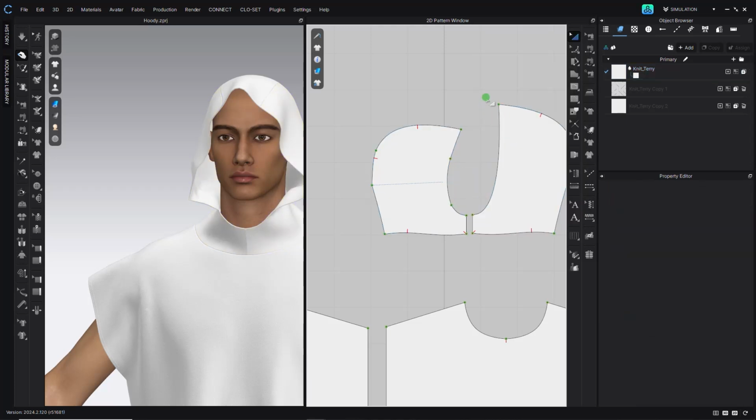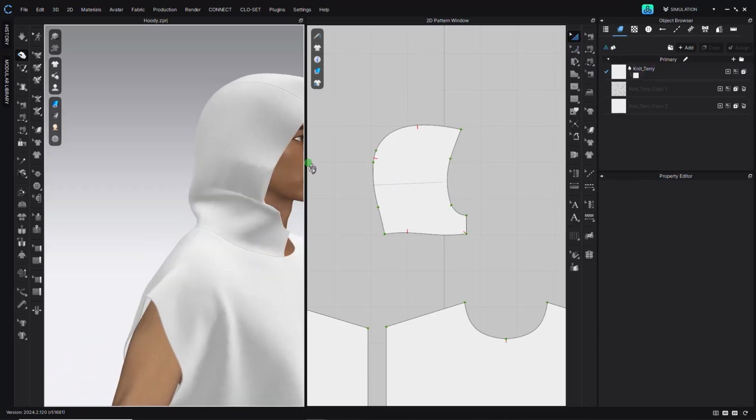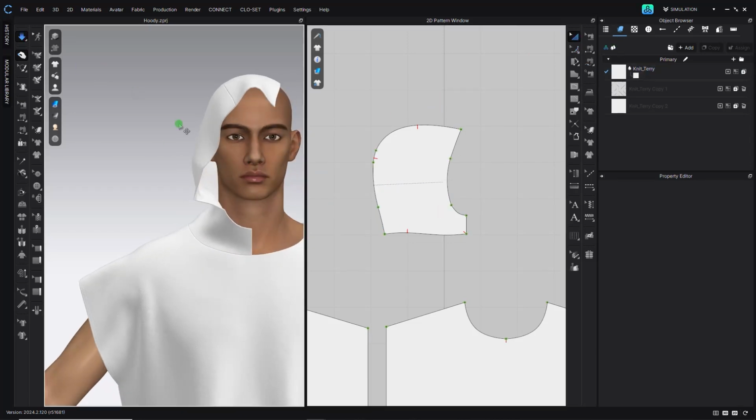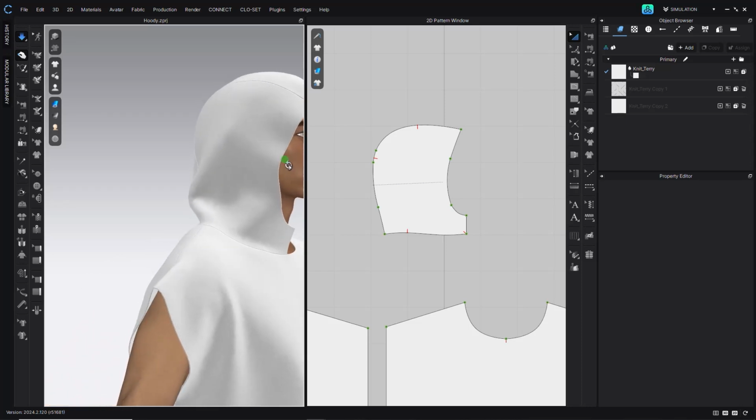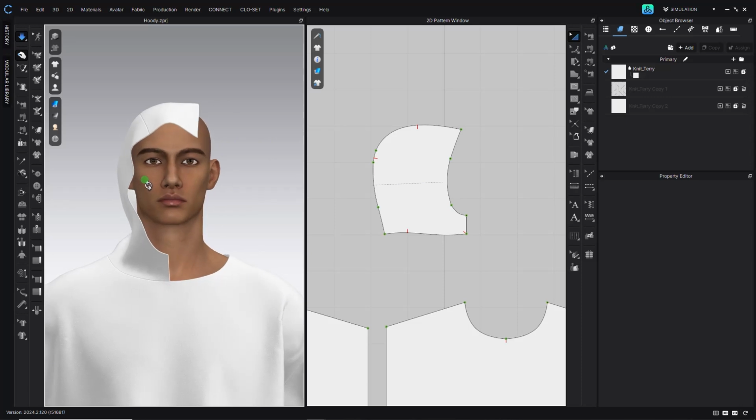And I'm going to cut this. I'll smooth that back one as well. Okay. That looks so much better. Look how close it is to the head now. It's a much better fit.